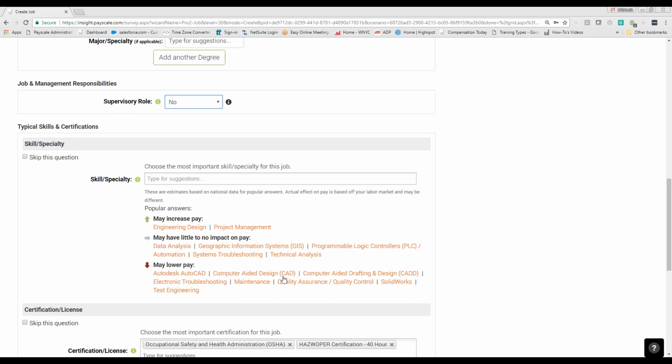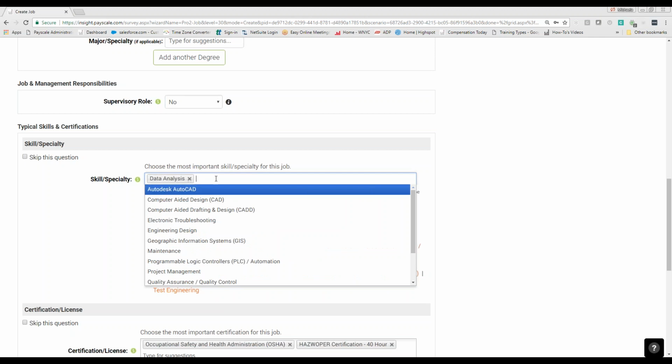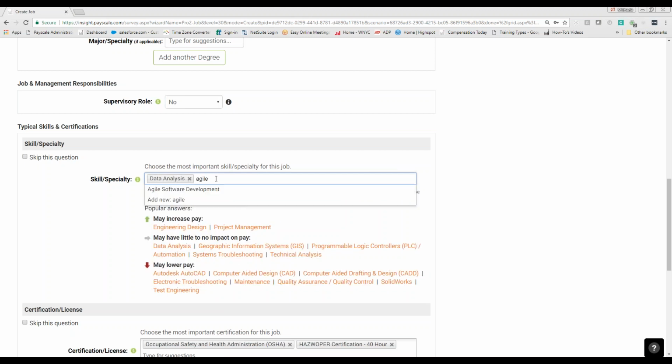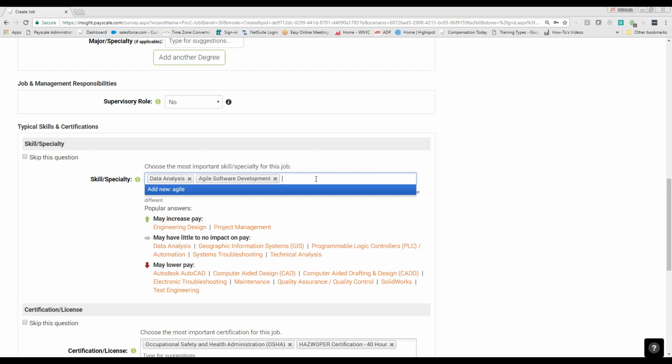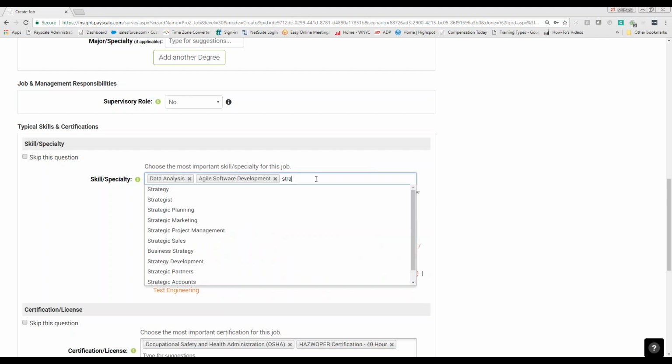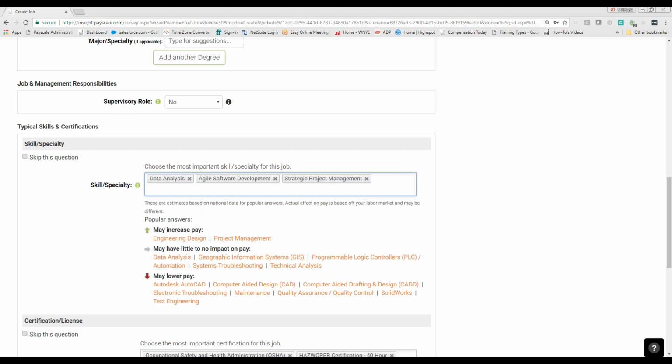So these are some popular answers coming up from the database that you can select to move into your search. But you can absolutely look within this database for those skills that you're looking for. So you can have up to 7 here, and it is just about a keyword search within the tool to find the ones that you're looking for.